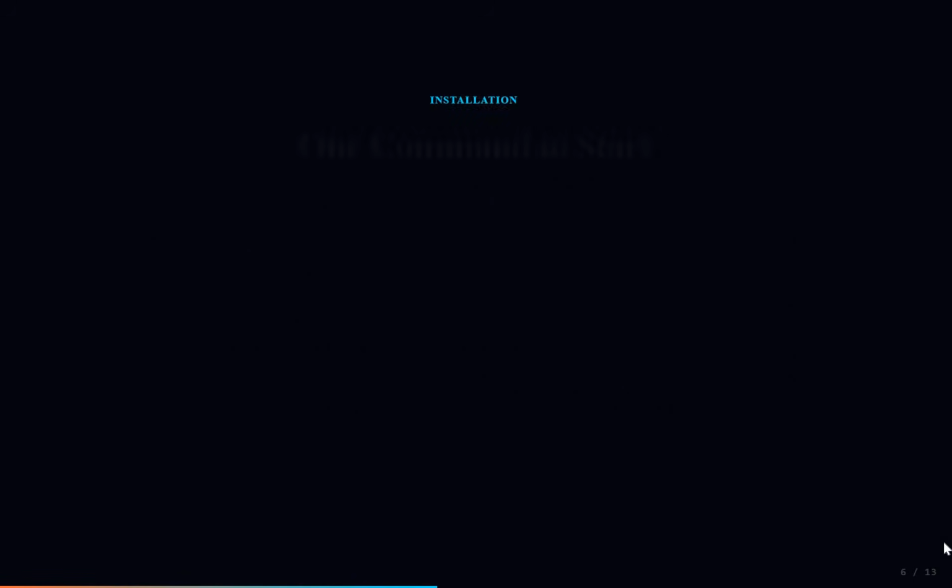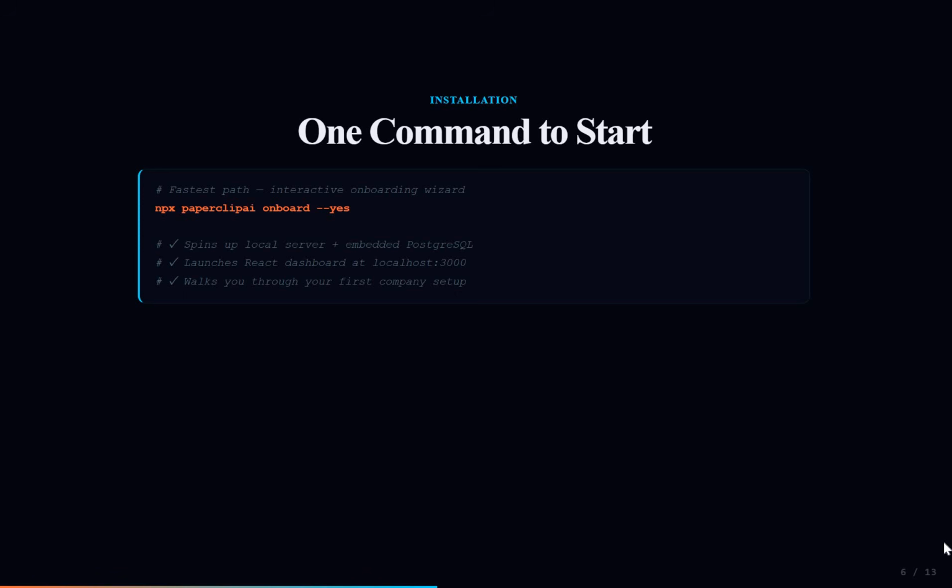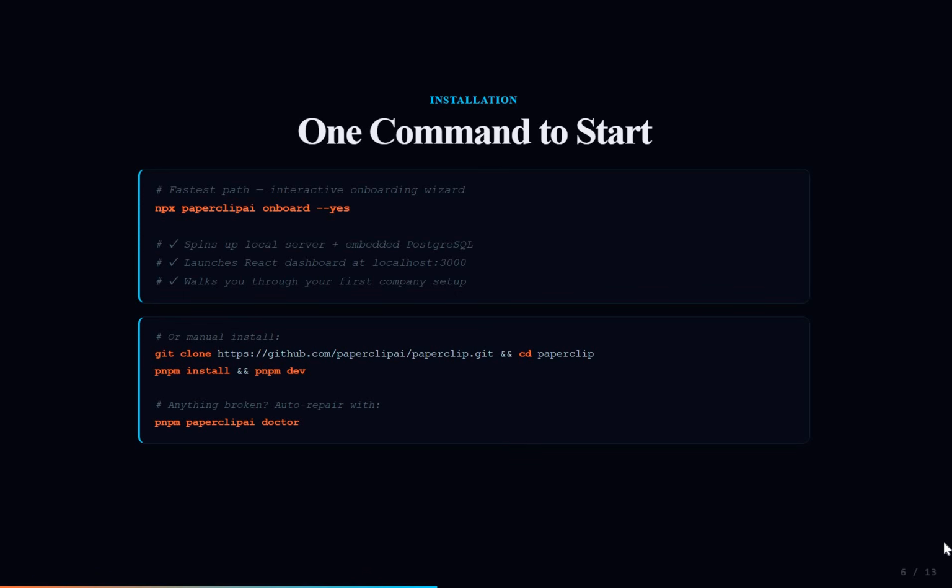So let's start with the installation, which is super simple, a one-line command. This will spin up a local server with embedded Postgres, and it launches the React dashboard, which runs on localhost 3000. Let me walk you through that. So what we do is we run npx paperclip AI onboard --yes.